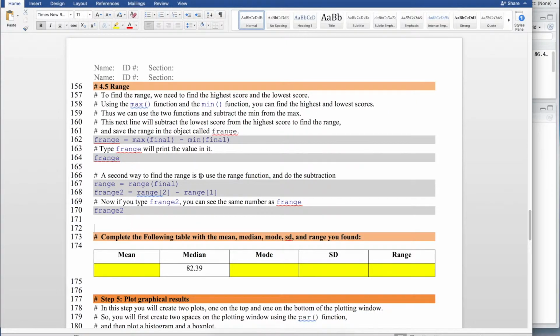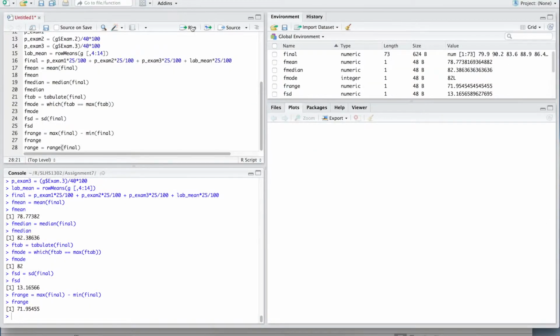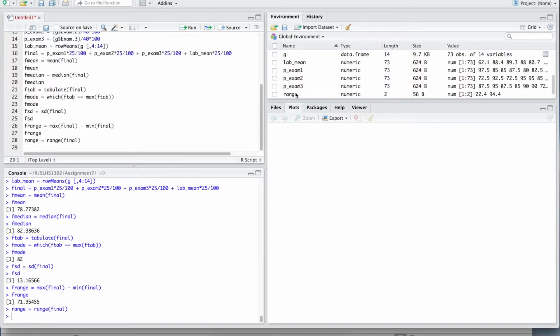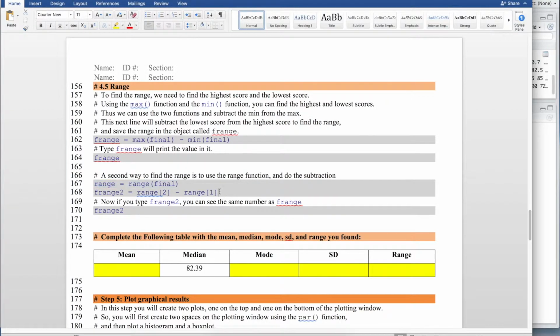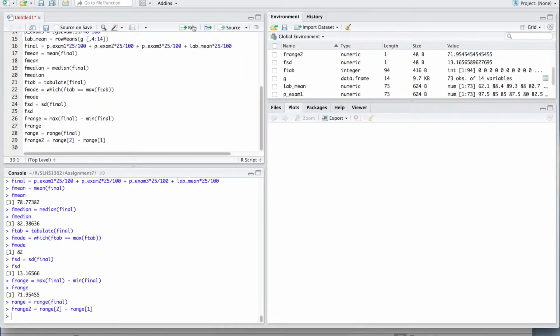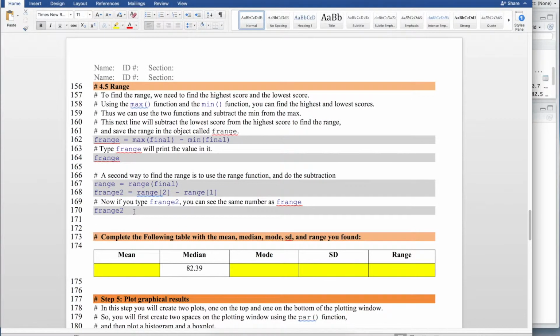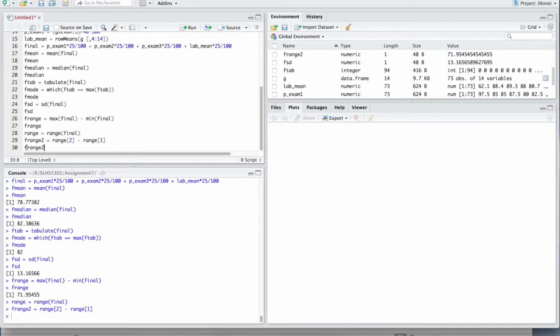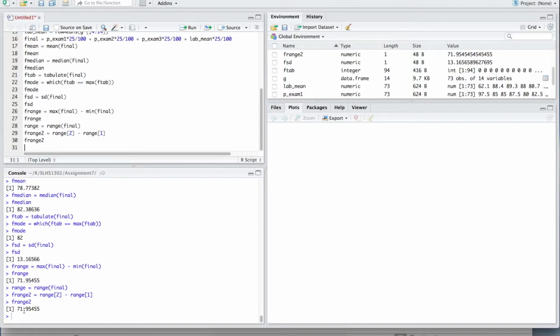All right. So a second way to find the range is to use the range function. So we would just do range of final and assign it the name range. So we can do copy, paste, and run. Range pops up over here in the global environment. And then this code line, paste it into R, run. So we see F range 2 over here. So now if we want to see what the value is for F range 2, copy that, paste into R and run. And then we're seeing we're getting that same value of 71.95.